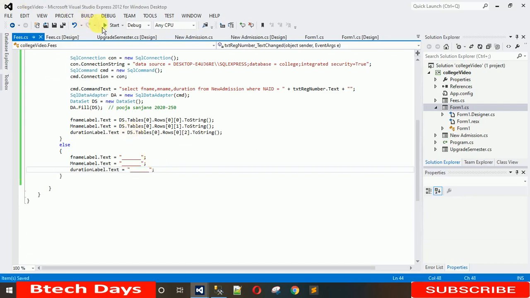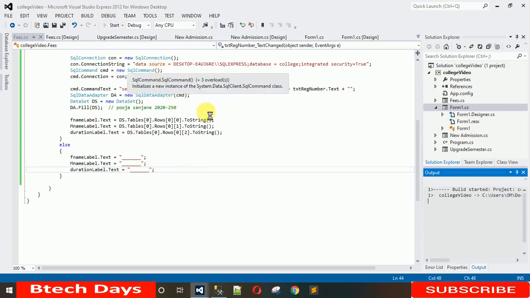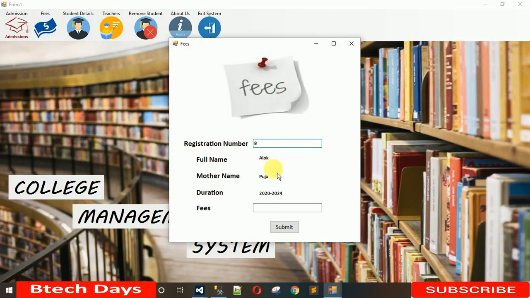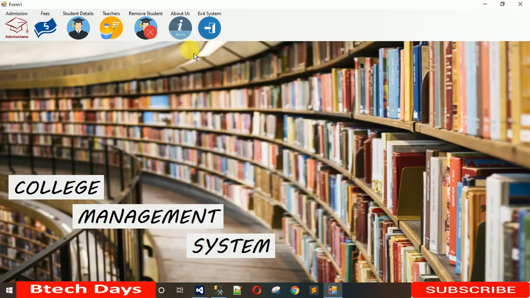Just save it and start it. Now here we go. When I click on this 8, here you can see the data. Now delete this, and you can see the difference. Okay, so we have one more problem still left with it. What is that? Let me just show you.